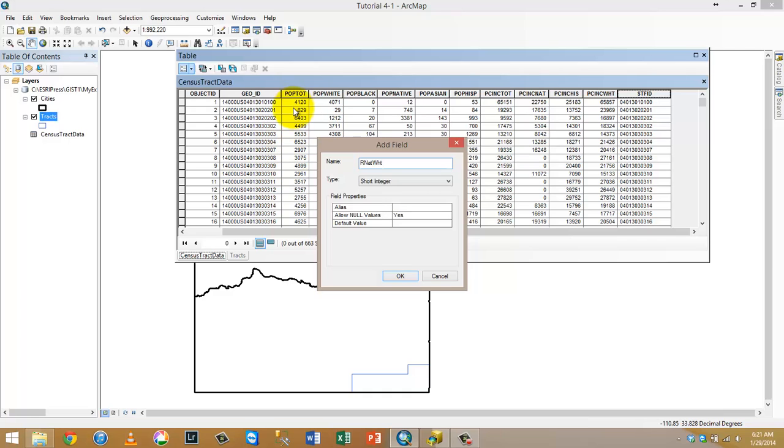So what we are trying to do is create a ratio field for Native American per capita income to the white per capita income. So let's change the field type to float, looks like, and click OK.